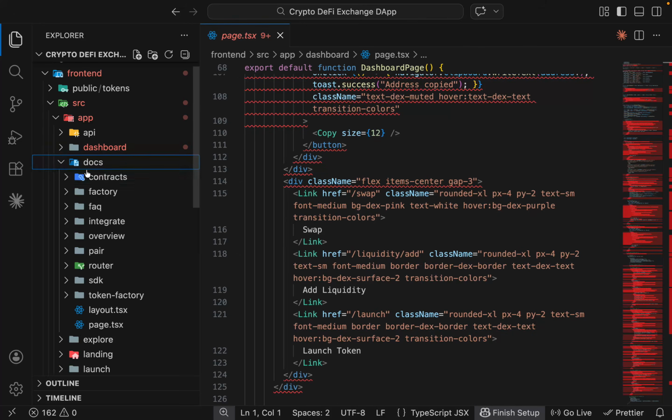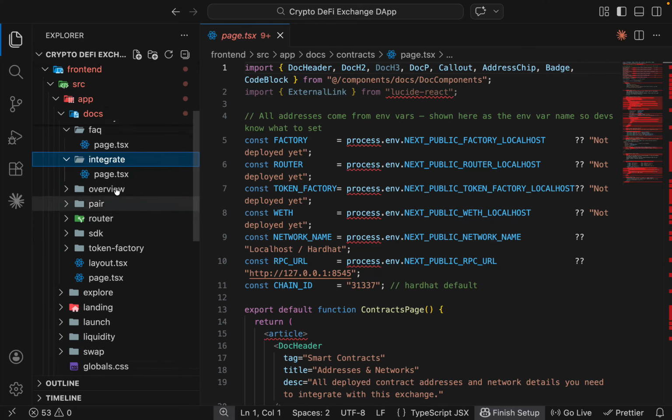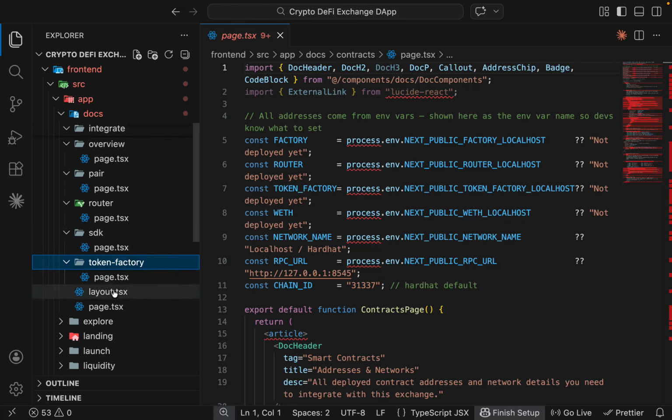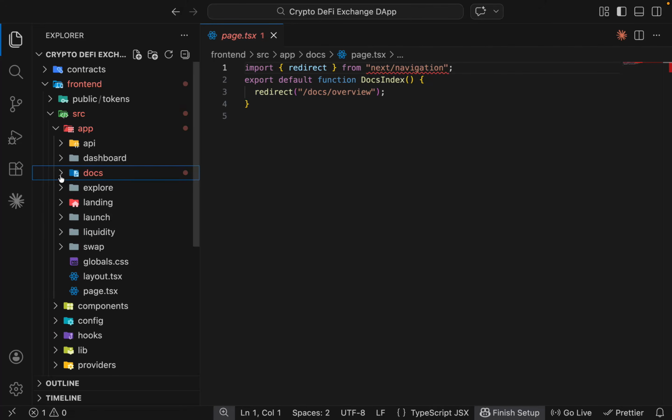If you come back to the documentation, we are providing all the documentation to the users, so they can simply see the contract addresses, and if they want to interact with our exchange with the help of the contract, they can do that. So this is the contract page. We have the factory, the FAQ, the integration, the overview, pair, router addresses, SDK model, token factory, layout, pages. So that's all there. We are providing the entire documentation for our exchange, so users can interact, communicate, and perform all the trades on our exchange. So this is what we have in the docs.